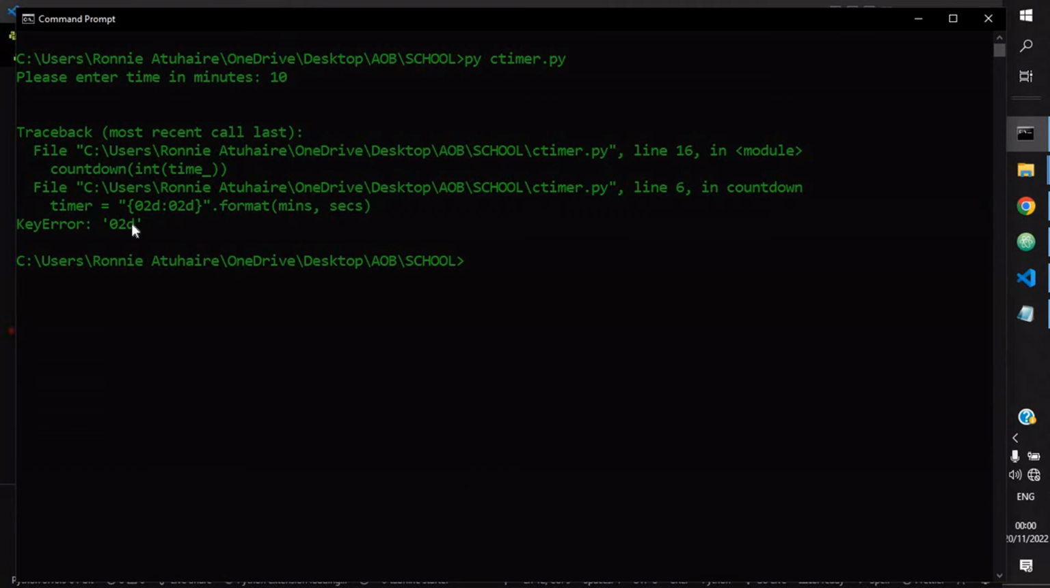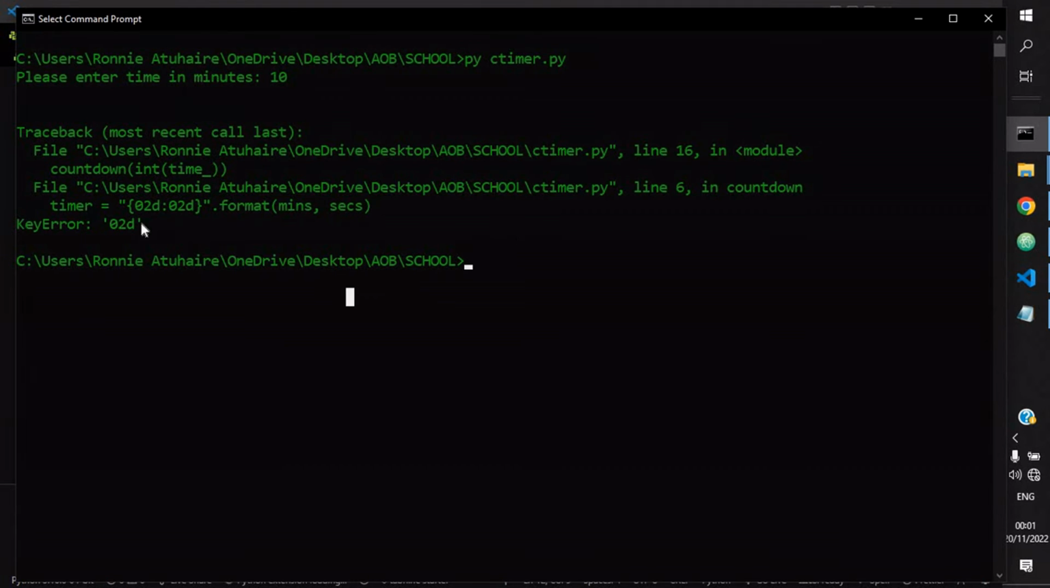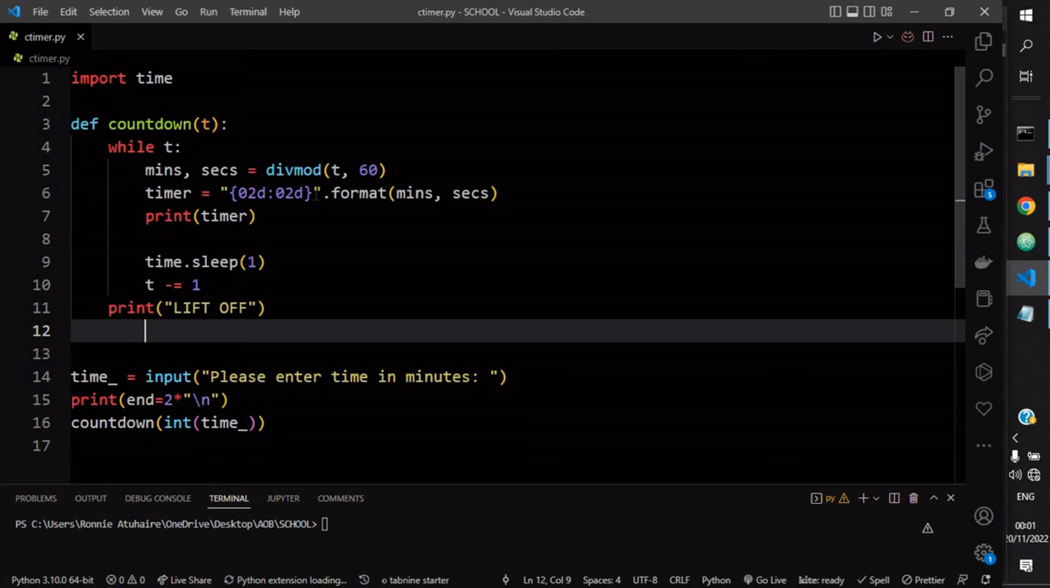So you see that we have a traceback error, we have an issue here, key error 02D. That means there's something you're doing wrong somewhere, so we need to be able to identify this. If you come back, we see where the error is coming through, on timer, on format, minutes and seconds. So let's go back and see.